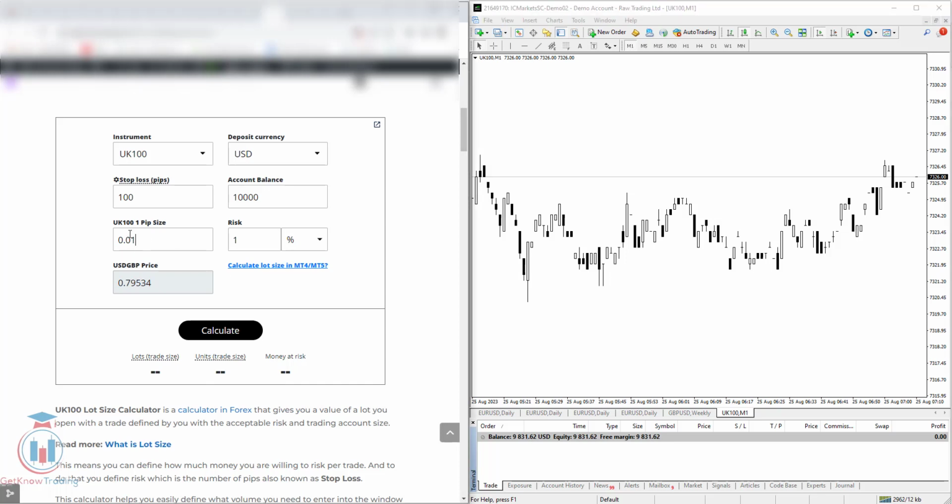Then you have here the UK100 1 pip size, which tells you at which decimal point in the UK100 price is 1 pip. It is on the second decimal point. So when you go to the trading platform, the current market price is 7326.00. When the second decimal point changes by 1, that means the price has changed by 1 pip.